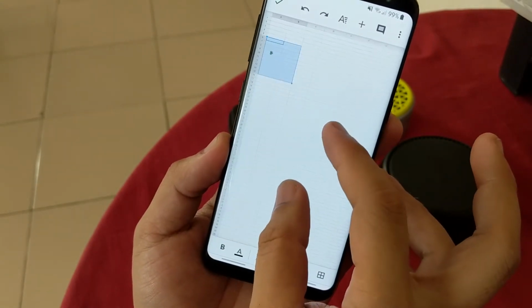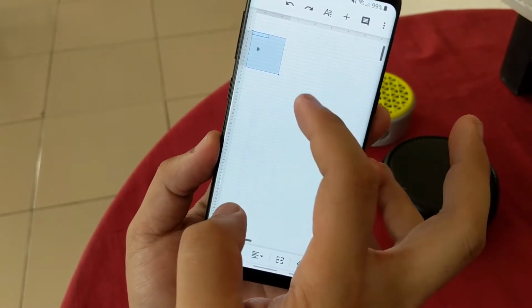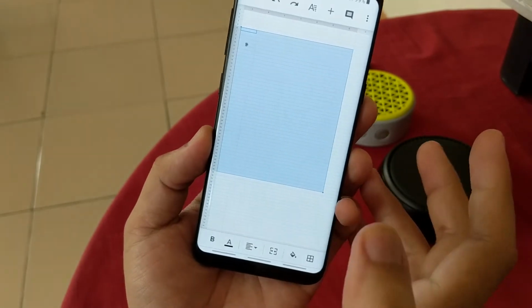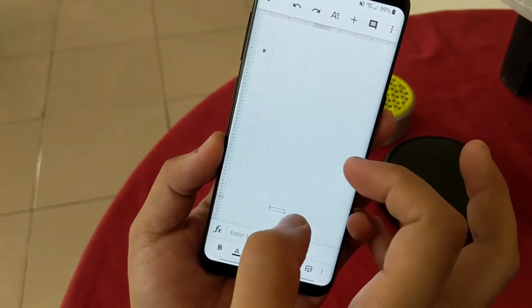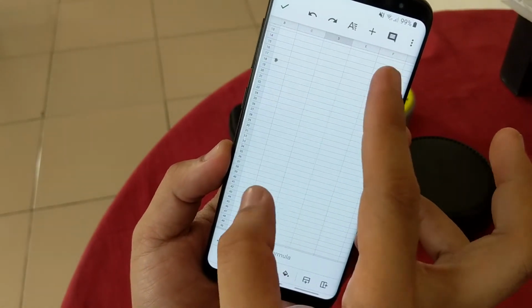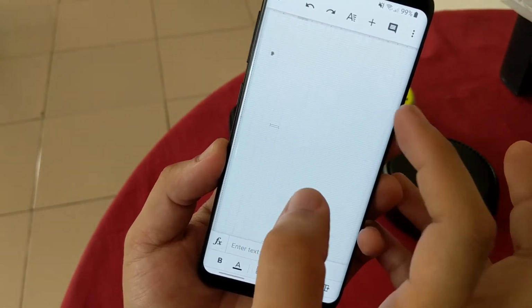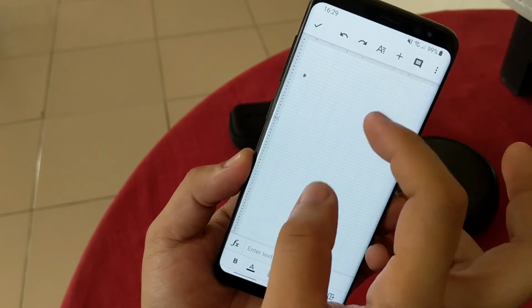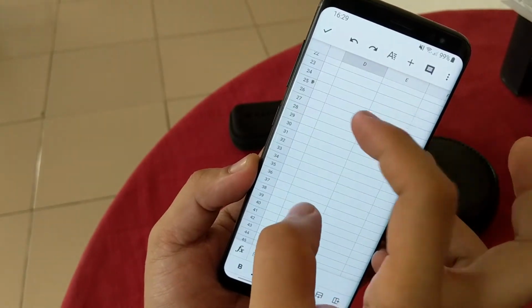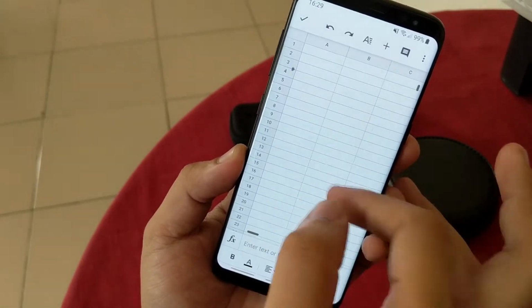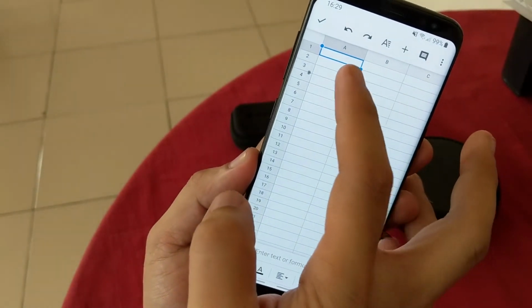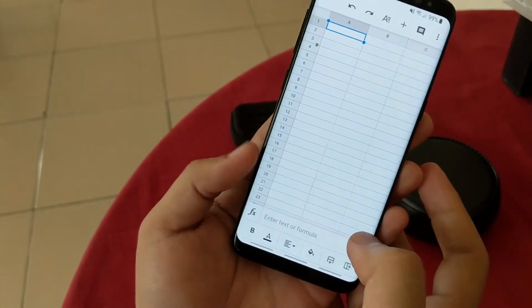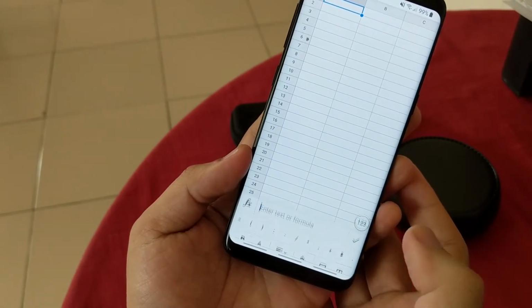Obviously, if you want to select more, you have to zoom out and highlight them if you want to copy and paste. You can zoom out if you really want to, and you can zoom in to focus on one cell. For example, if we want to type here, you tap on cell A1 and enter text or a formula.